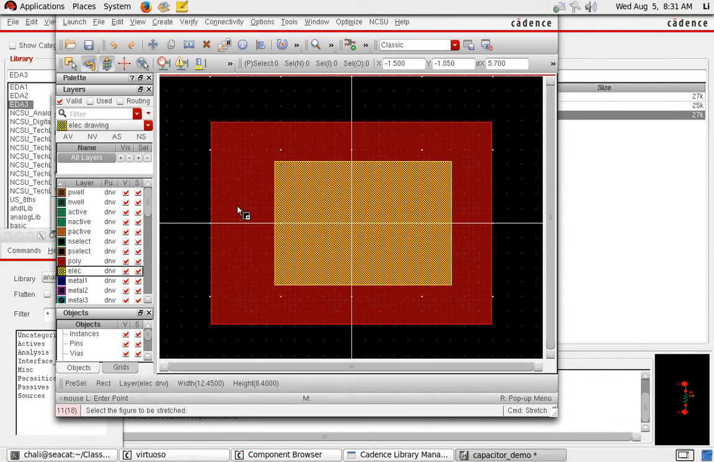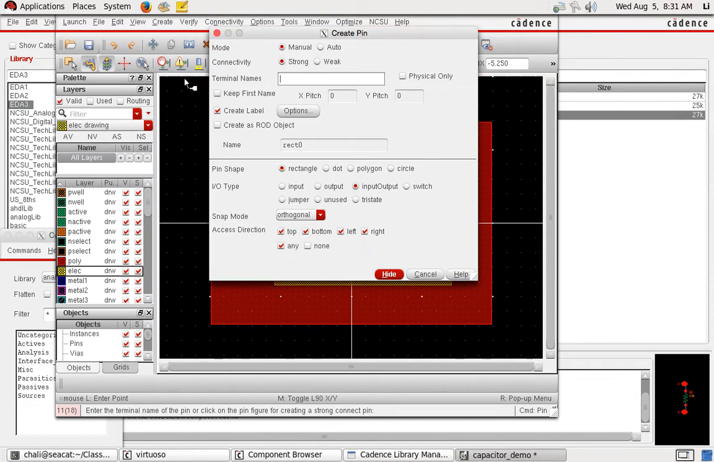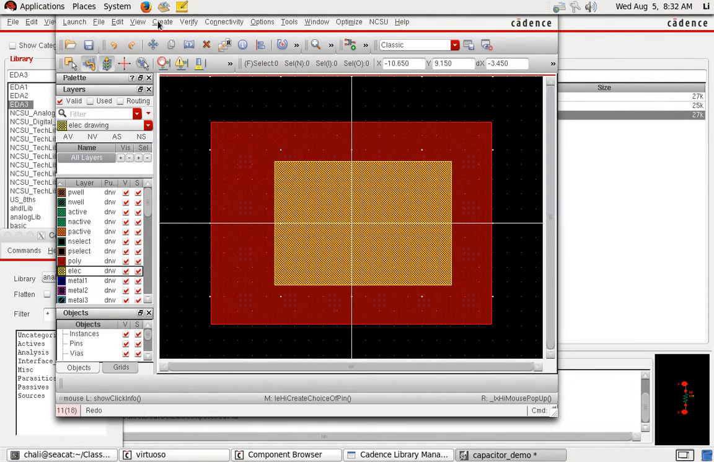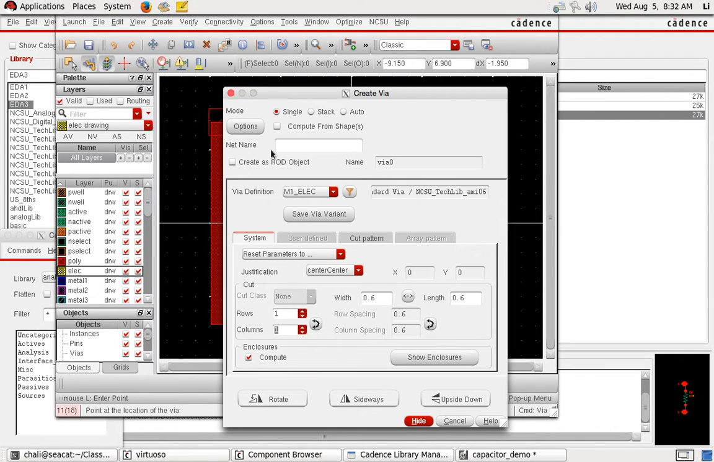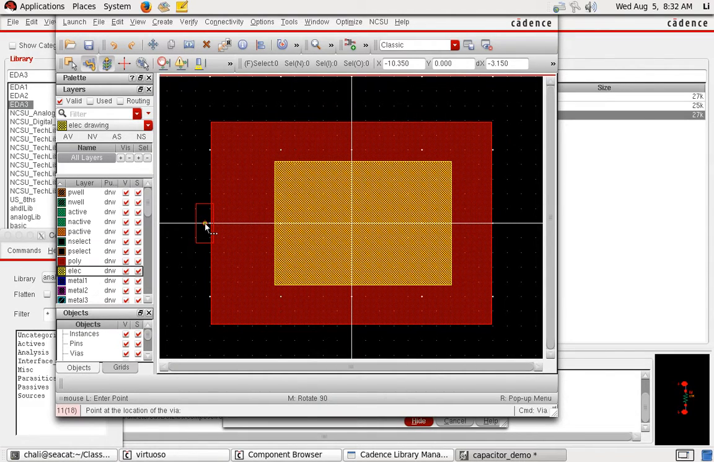And then we have to get the signal out. We have to make the connection to signal route, right? So what I do is go to create, add a via. And for the bottom plate, I'm gonna add a via from metal one to poly. With two rows, I'll place it right here, okay?